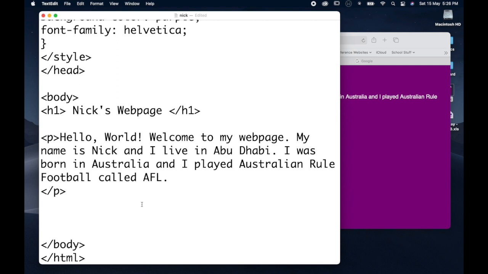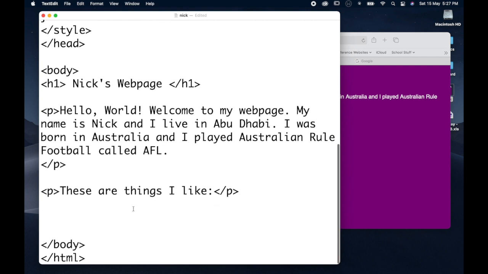So I'm going to start with another paragraph, and I'm actually going to go bracket, greater than P, less than. So I'm starting a new paragraph here. I'm going to write, these are things I like. And then I'm actually going to close my paragraph right there. Just going to say close the paragraph. Remember, if you've got an opening tag, you have to have a closing tag. And I'll just put in a colon there. So these are things that I like.